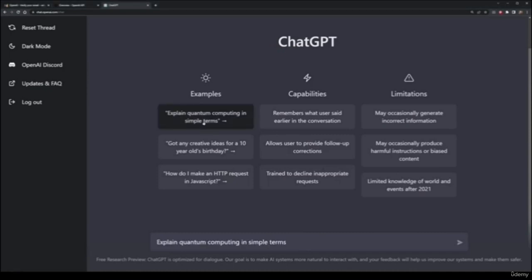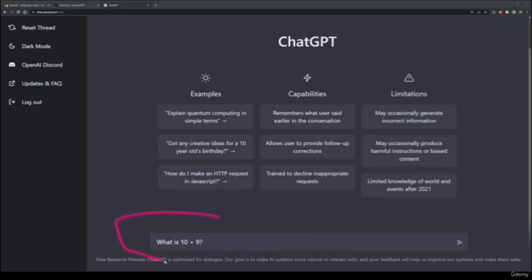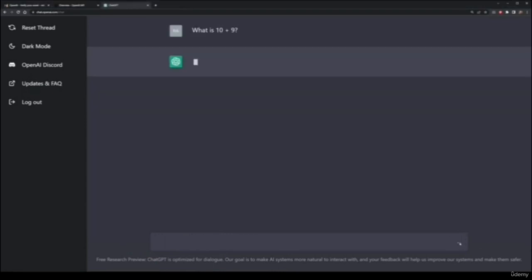There are a few examples here with buttons basically asking us, maybe explain what quantum computing is, or how to make an HTTP request in JavaScript. But I'm going to minus these out, and I'm going to use my own, which is, what is 10 plus 9, as a question mark. This is a pretty simple prompt. Then we simply press Enter or click the button here, and we start with our very first prompt. Now here we have two parts to this prompt.